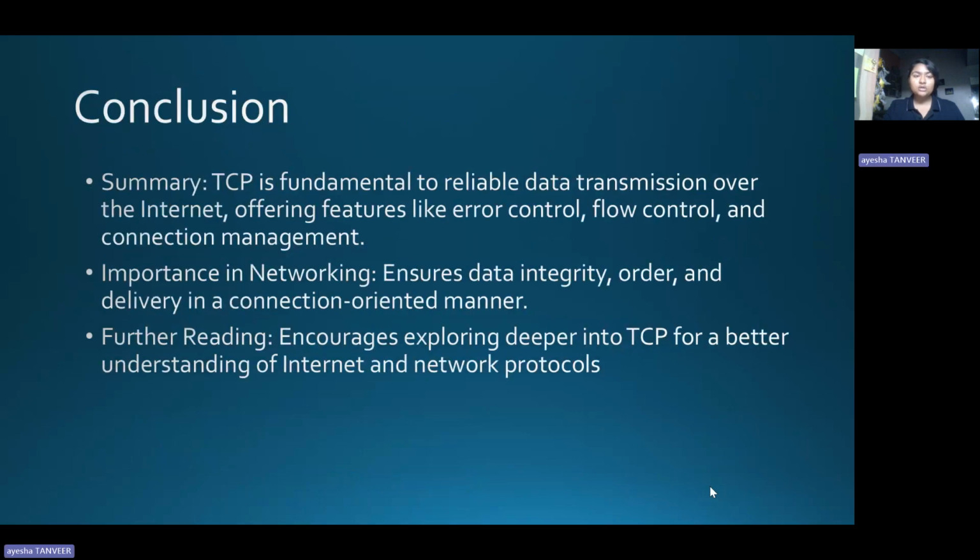In conclusion, the summary of this research paper is that TCP is fundamental to reliable data transmission over the internet, offering features like error control, flow control, and connection management. Importance in networking: it ensures data integrity, order, and delivery in a connection-oriented manner. Further reading: explore TCP more deeply for a better understanding of the internet and network protocols.